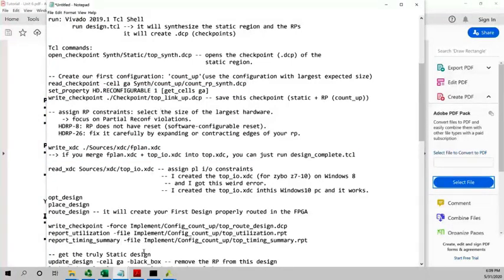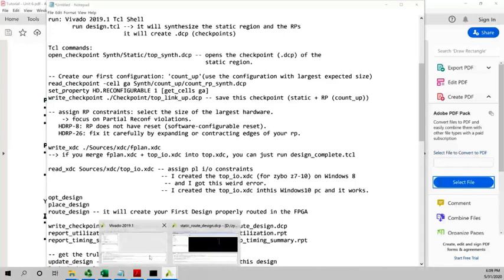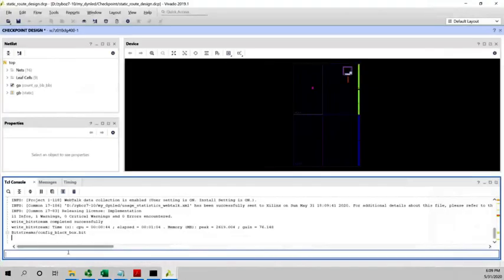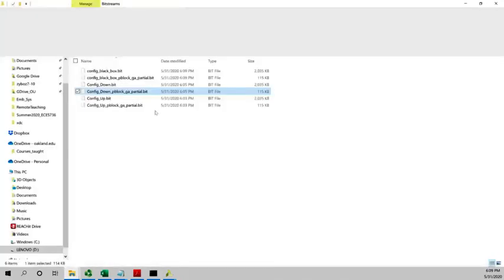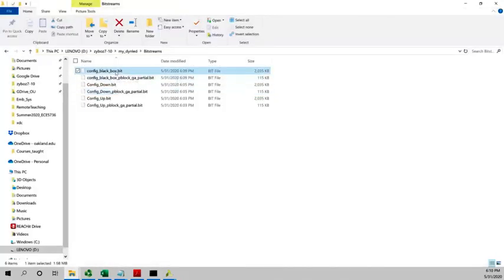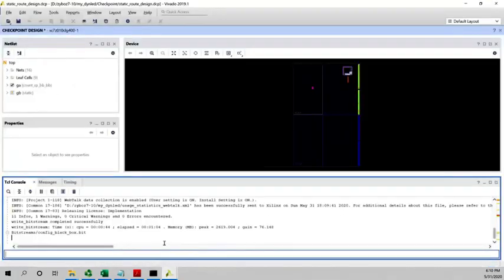Okay, so now we are completed, I think. Let's see. Yeah, I think it completed. If you look into the bit streams, it should show you here the full one, that's the full bit stream for the configuration without anything on the RP. Whereas this one is the partial bit stream that will actually blank out a particular configuration, so a particular RP, the RP that we wanted. Okay, so now we are done with this portion.